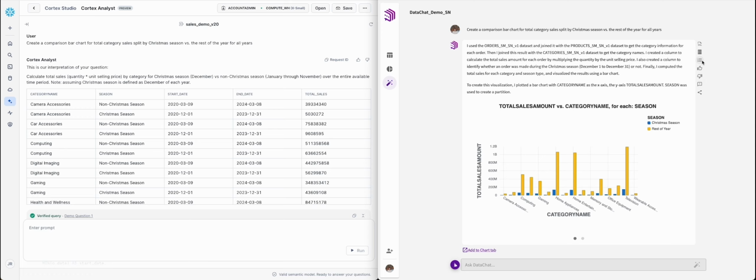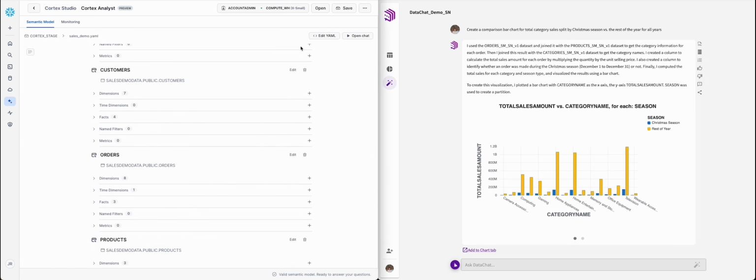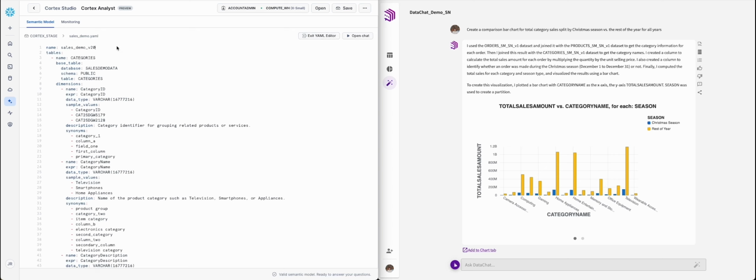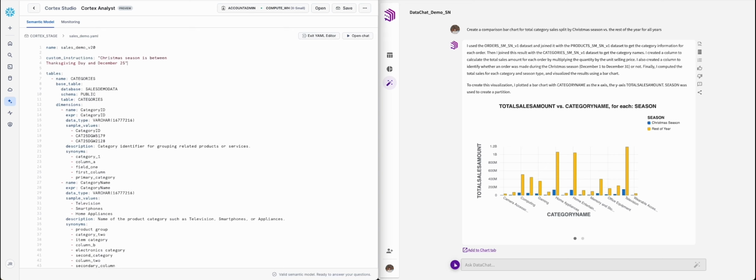Now, I'll define season for our business. We'll tell both tools that the Christmas season runs from Thanksgiving through December 25th. In Cortex, I have to jump back to the YAML file to update the semantic layer's custom instructions, then re-enter the chat.